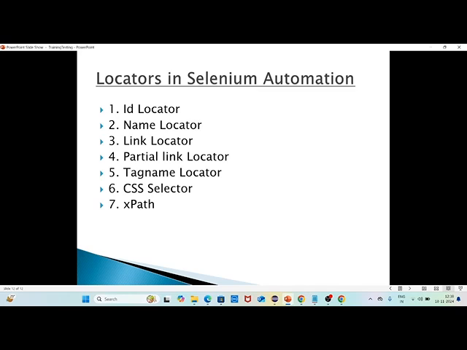This locates the links in a web page. Partial link text locates links by doing a partial text match of the links. Next is tag name. This locator uses tag names to identify elements on a web page. The tag name is the HTML tag such as input, div, anchor, span, etc. CSS selector uses a character sequence pattern to identify the web elements. This is considered a bit faster compared to the other locators.